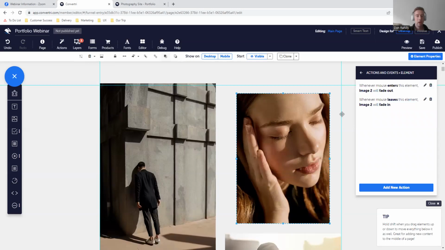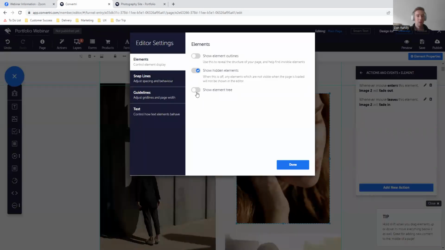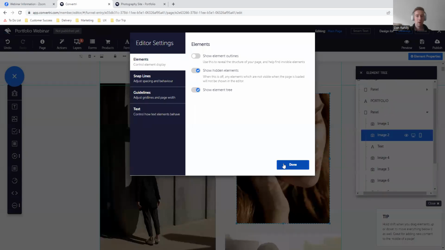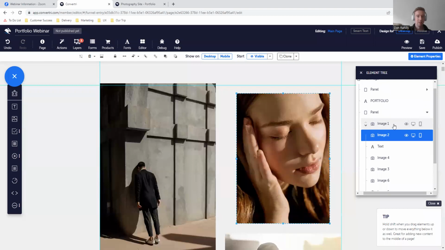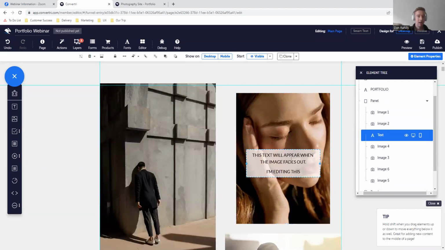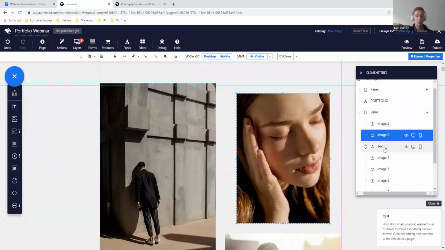Another way you could access that element is by using the element tree. You go onto editor, click show element tree, and then you'll see this text here. That's the text. I can select it from the tree, and that will let me access it and edit it without moving the positioning of it around. So that's probably your best bet, but there are a few other little shortcuts you can do to do that.